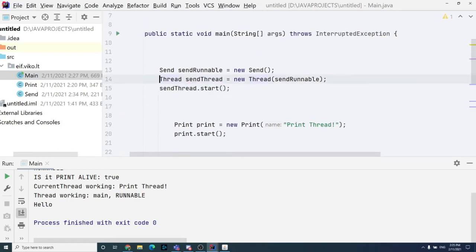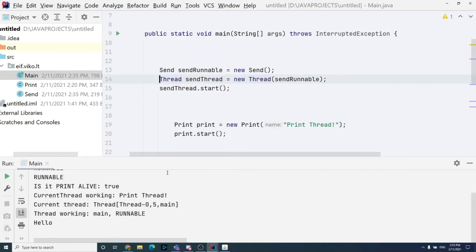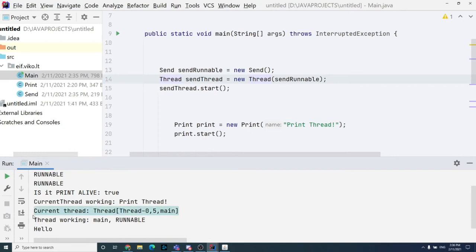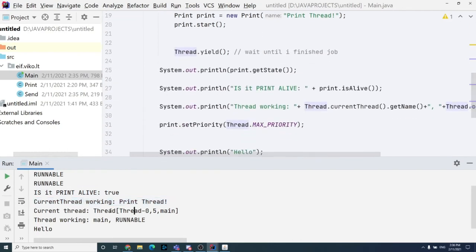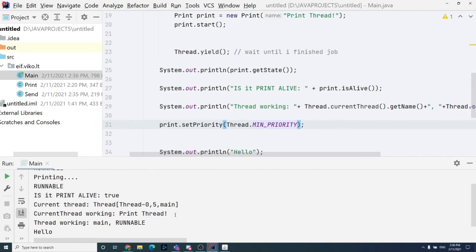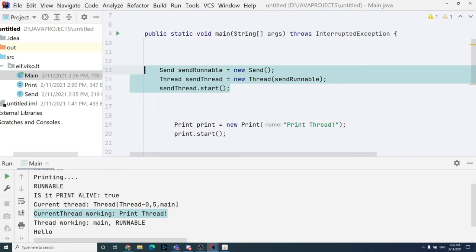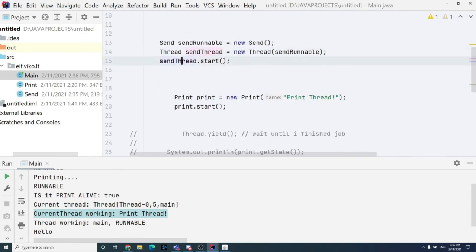And when you're running the send thread, yeah, sending, printing. Here, as you see, we've got the current thread, Thread-0, priority 5, I think, and main. Basically, as you see, the priority here is max. We got my minimum priority. You see the difference between those two. Maybe I need to comment those lines. It doesn't matter at which place I added the code, because I added start here. And this thread runs the Runnable in a separate thread, which is Send and should send some stuff.